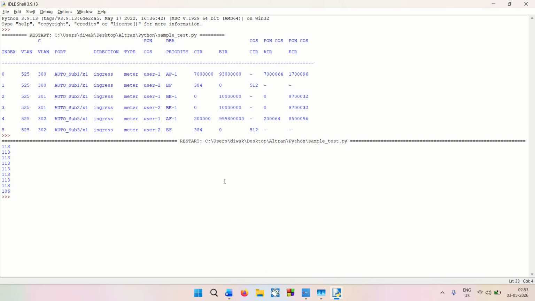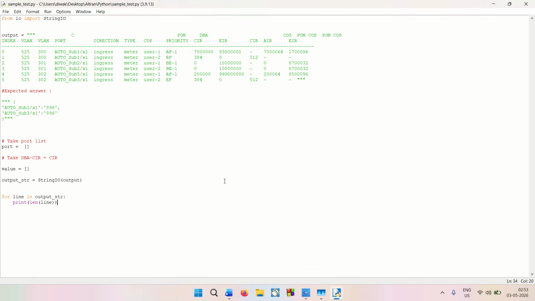Okay, so just give me a moment. The length of the line. Okay, so I am getting the length of the line. That is okay, that's cool.